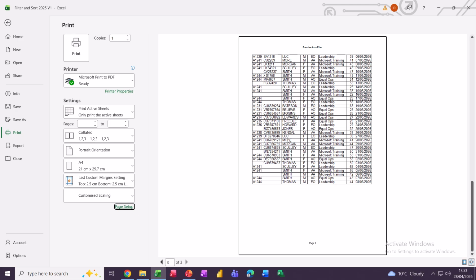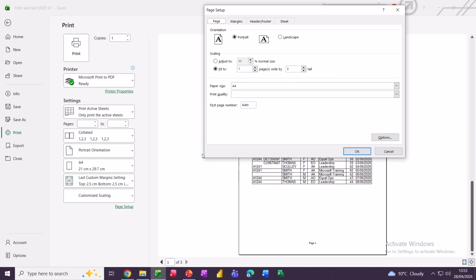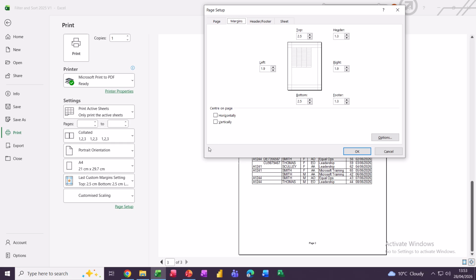So this last page I want to be sitting in the middle, and I want the header and footer changing as well. To do that, there are 2 ways to do it. I'll go through the page setup option first. Page setup, and we've just been in there. On the margins tab, you can tick these 2 boxes, which will make that last page sit in the middle, which is great.